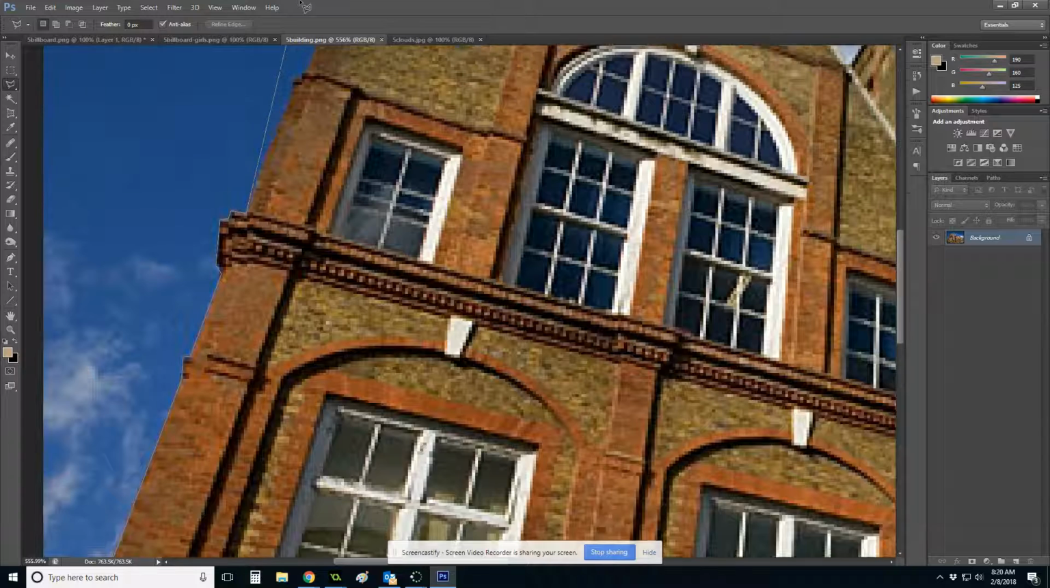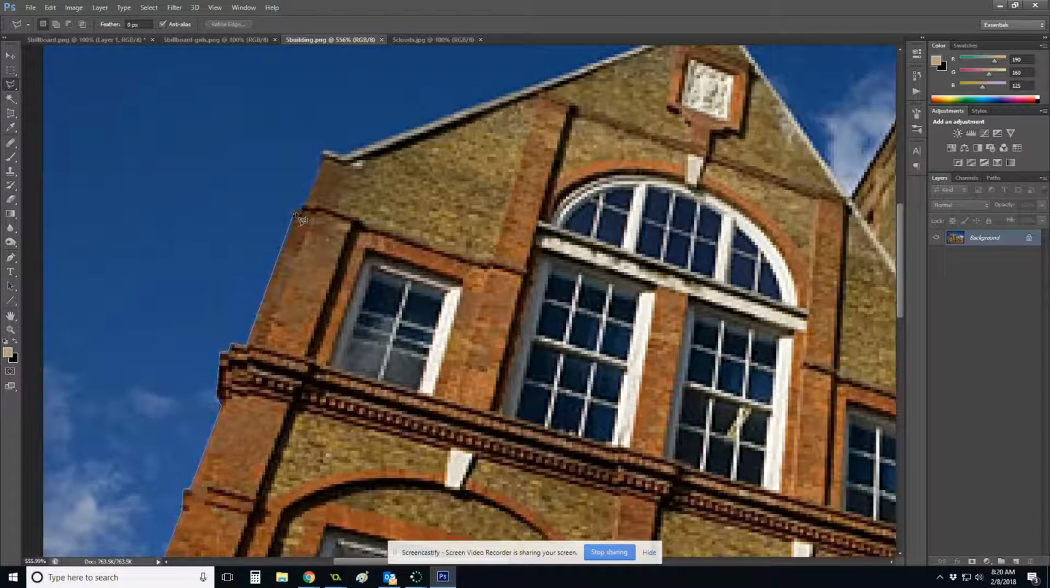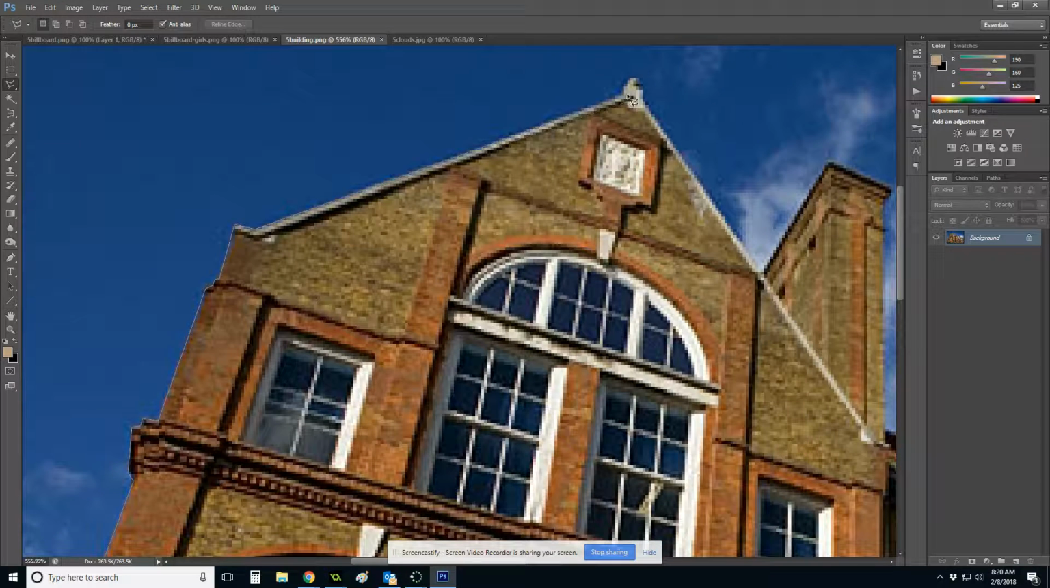So I'll just do this real quick. And all it really is is just clicking. And again, if you make a mistake, hit backspace on your keyboard, and it will delete the previous point.